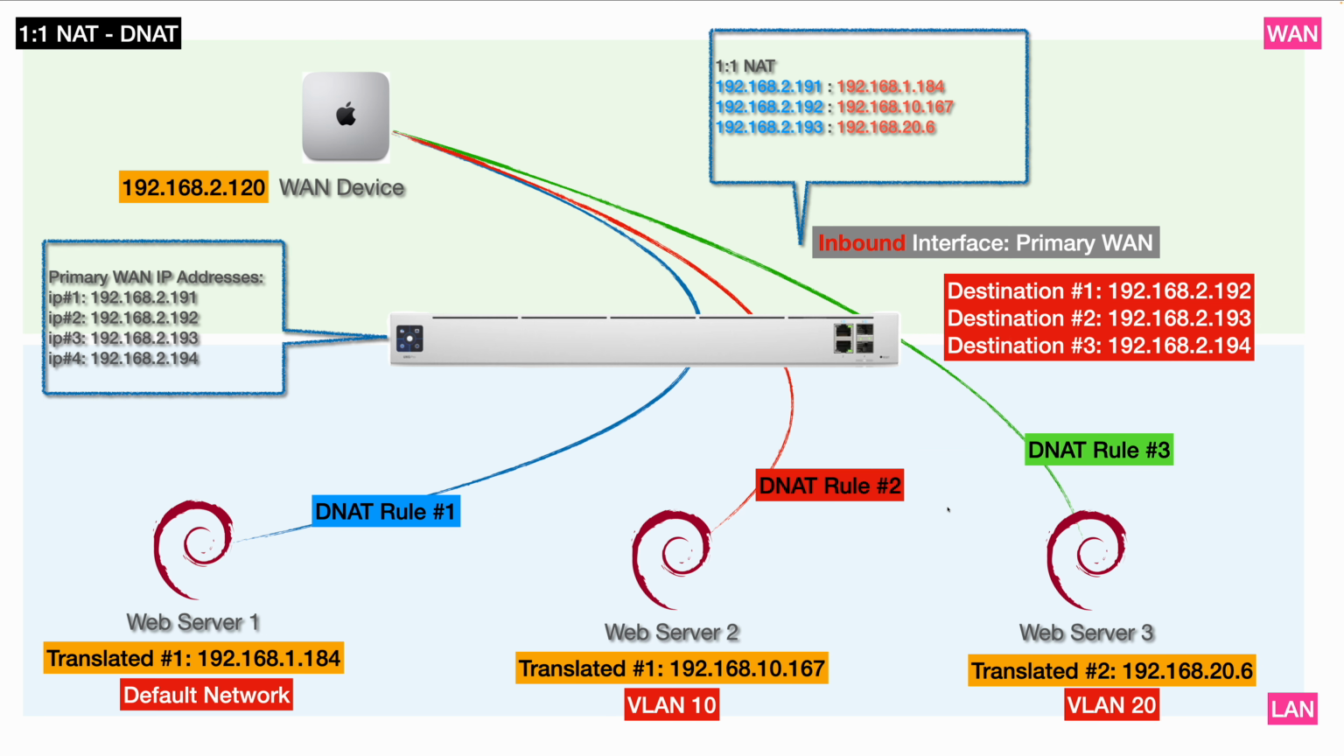Then we will talk about one-to-one NAT, and we will combine the DNAT and SNAT rules to achieve one-to-one NAT.